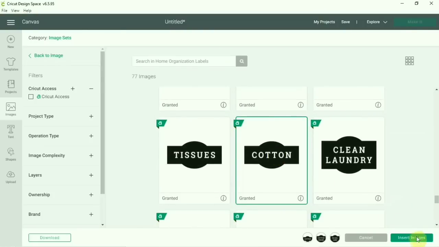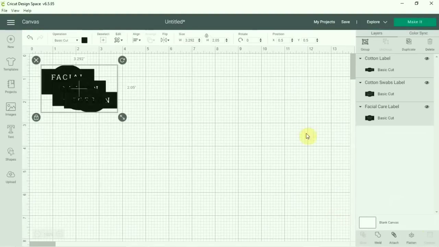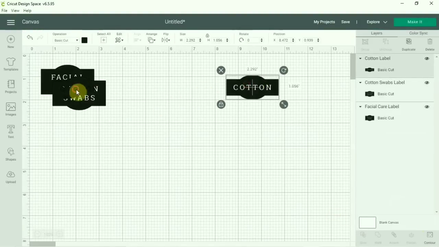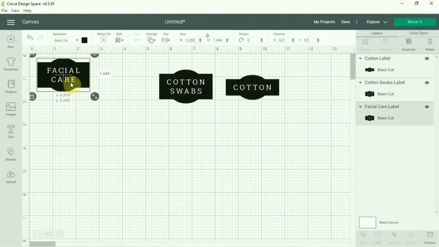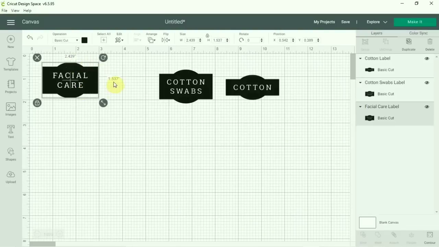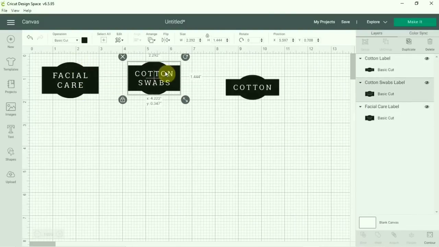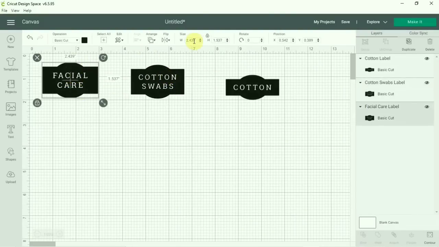So now I'm going to add them to the project and they will all appear on the screen and you could just click to separate them. So now all you have to do to these is just go ahead and resize them to the size that you like based on the measurements of the jars that you want to add them to.